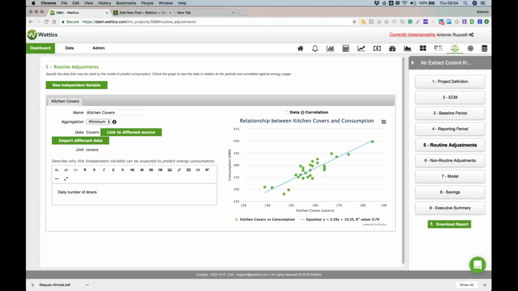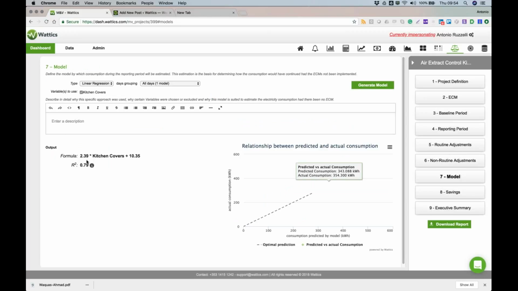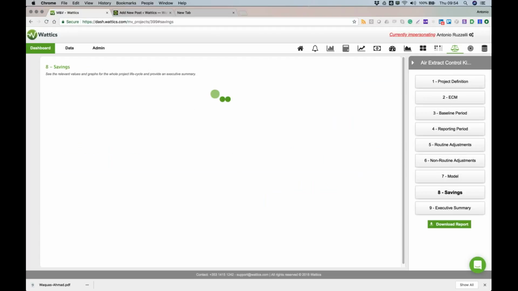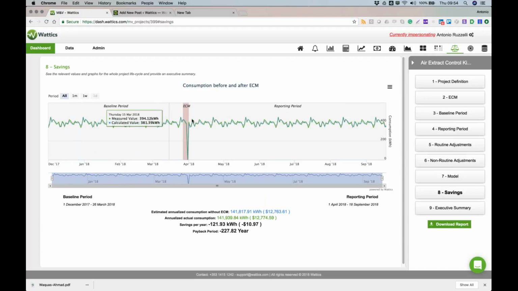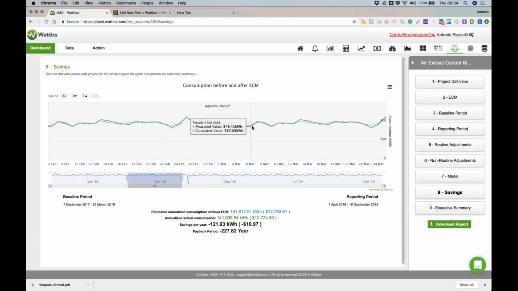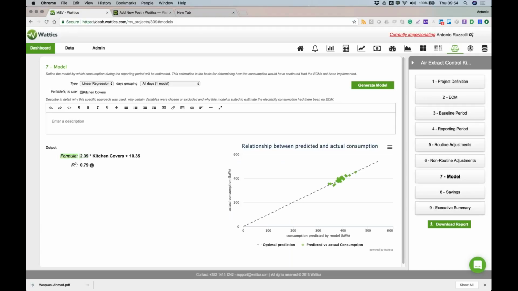Okay, so in here I have the formula with the model. And in here I can track the savings, so I can see here that the model and the real measurements are quite close. So it's actually a good formula to use. So I take this formula here, 2.39 by kitchen covers plus 10.35, and I want to put it into the formula composer.